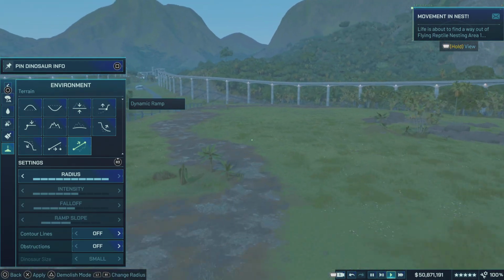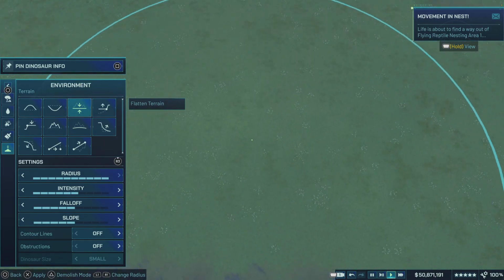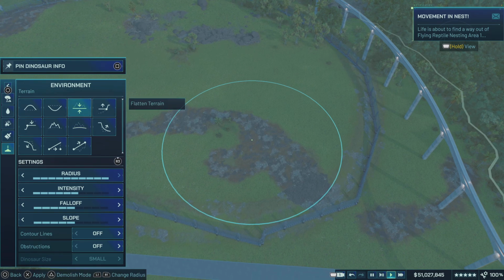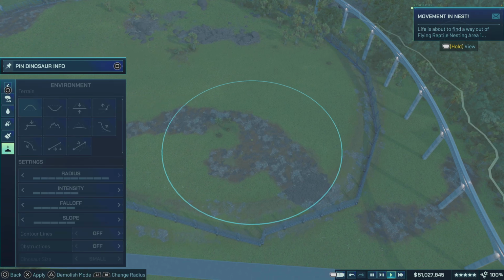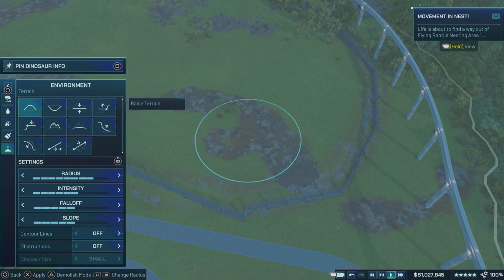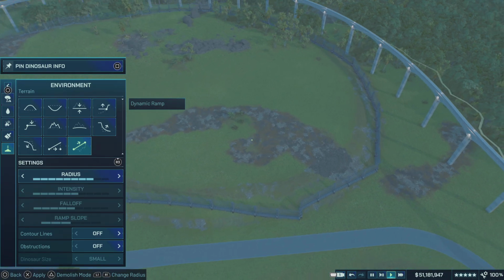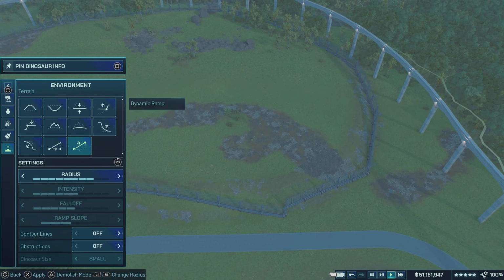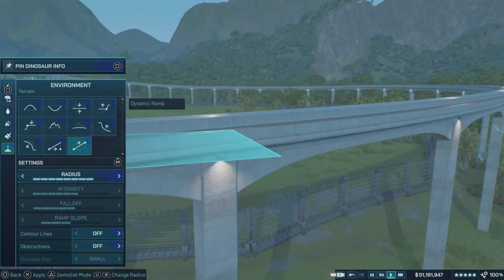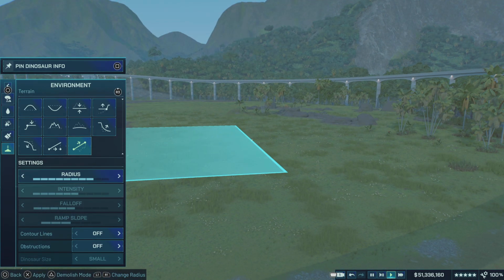So you're going to want to flatten your terrain. Just do the flattened terrain thing, but put the radius all the way. Now, make your radius about, I'd say, 9 or 8. I feel like 8 is the best. Then you're going to want to make a dynamic ramp, and you're going to want to make it go up just like this. But the thing is, it's all the way flat.